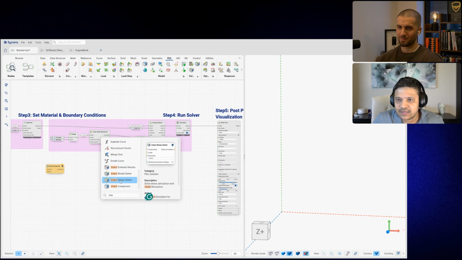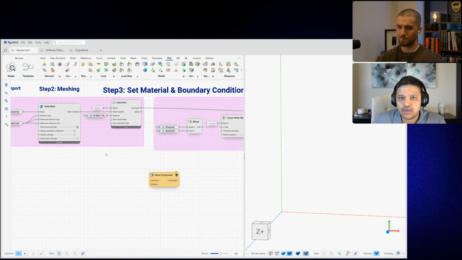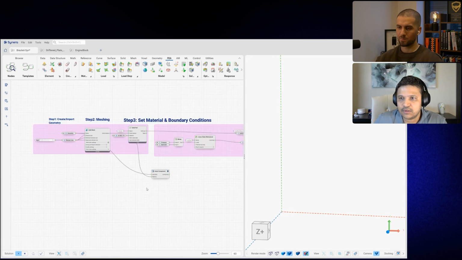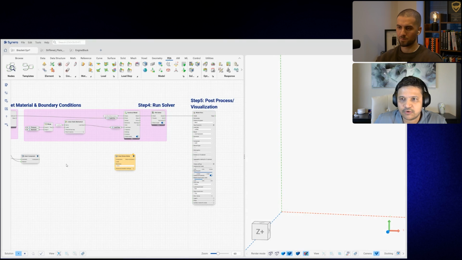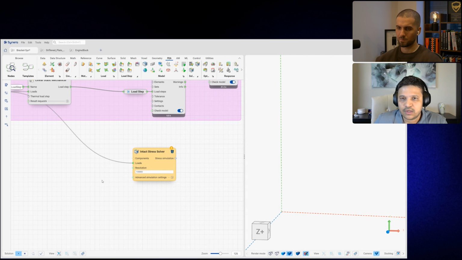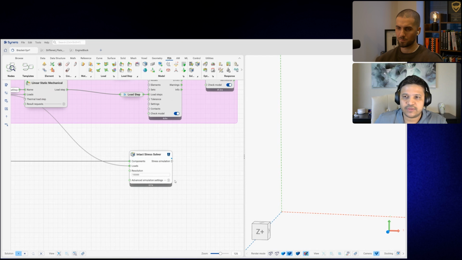Intact solver. Okay, so what we're going to do is leave all these meshing nodes in there. I'm just going to add the geometry and the material to my component block. That's ready to go. Then I'm going to add my loading conditions to the intact solver, and also the component to that. So the simulation has started now, and I'll set it to 100,000 resolution.